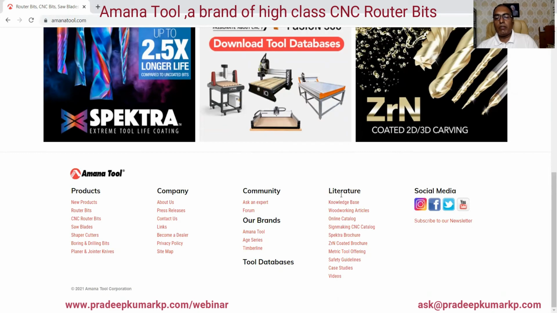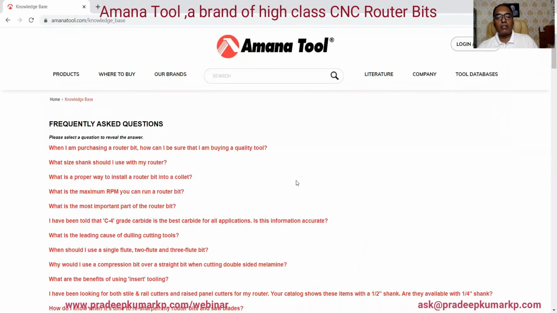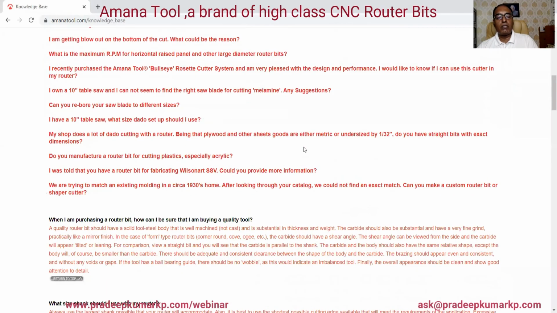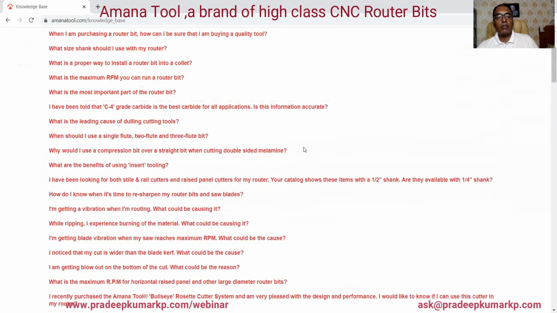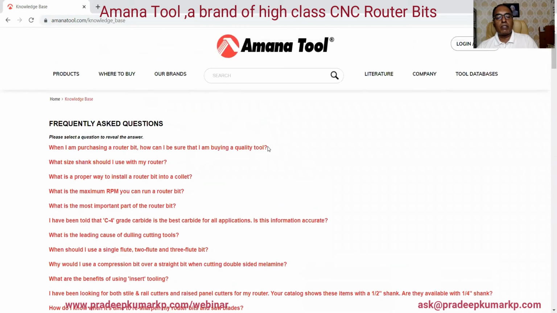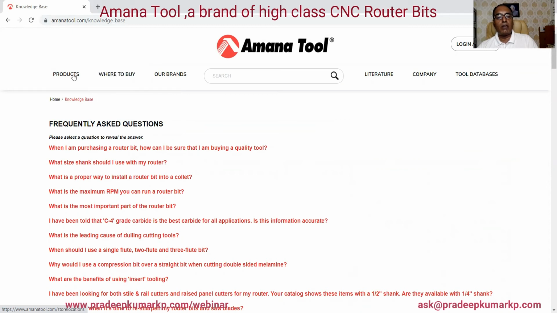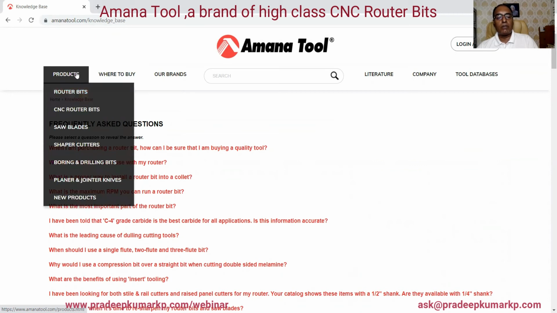So this is the knowledge base. If you want to learn more about the machine and these tool bits, there is a knowledge base available. So you can go and study those things, or the frequently asked questions about CNC router bits. You can go and learn about this before purchasing the CNC router bits. Where you can buy, they have given: we can buy from online retailers, and also you can find a local store. You can just click this and find out if there is a local store available.